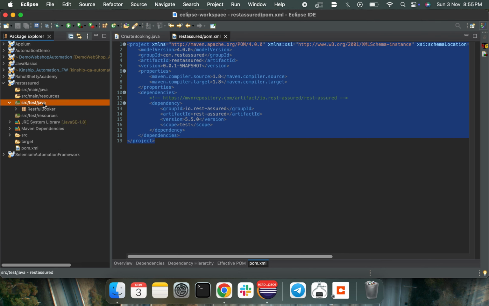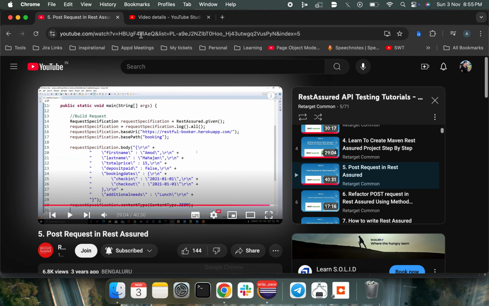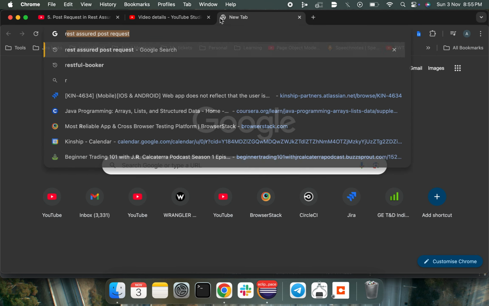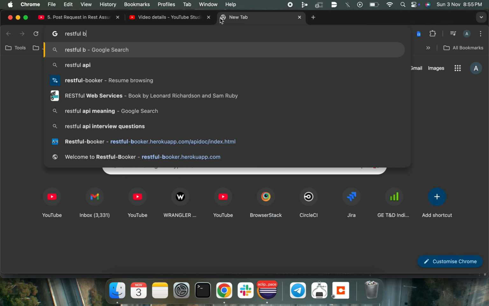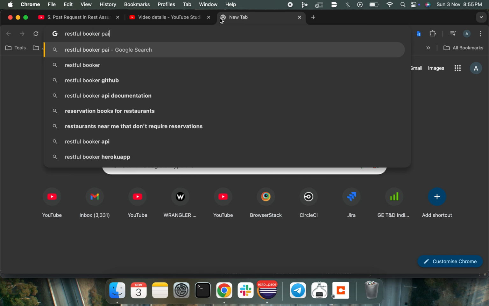Okay, so coming to the test, I just created a RESTful Booker API. So we can just go there in the RESTful Booker API.